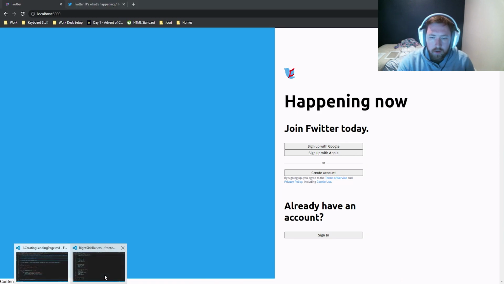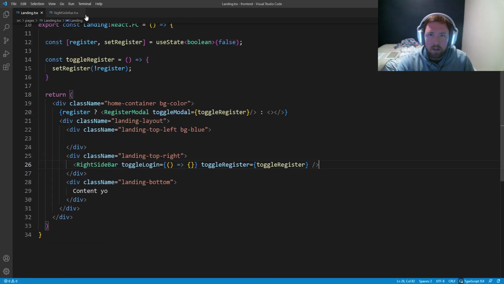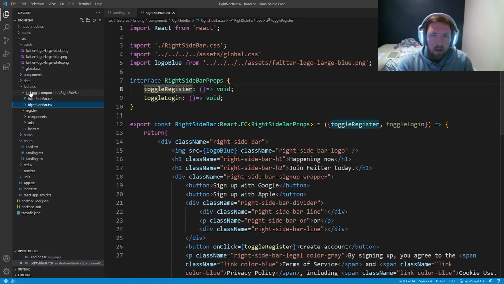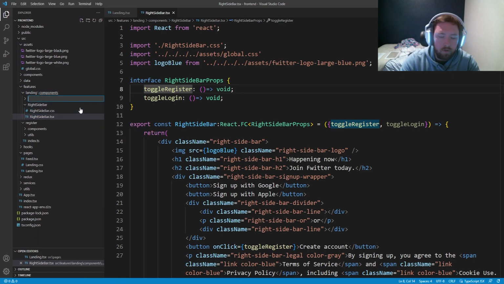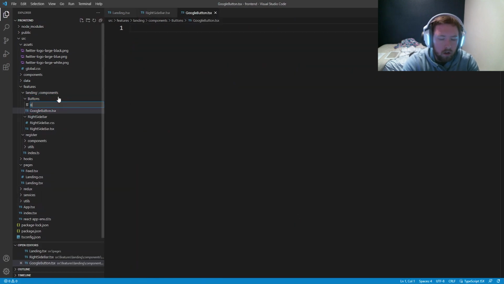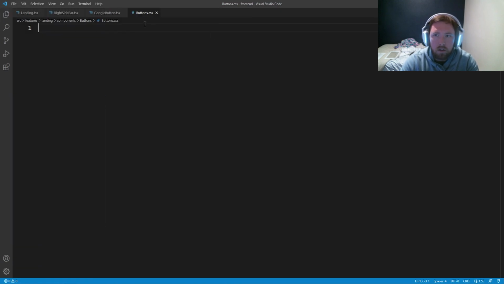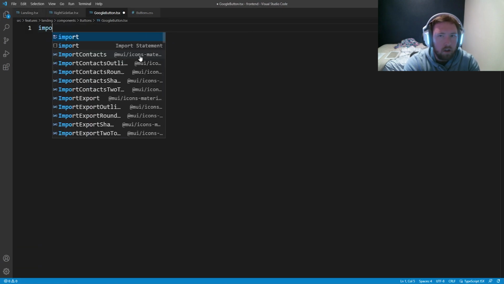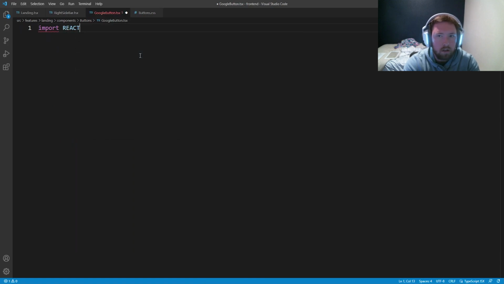Heading back into our code, I'm going to close out of our right sidebar CSS for a while. We'll still need the right sidebar TSX. And inside of our landing components, I'm going to make a new folder. I'm going to call this buttons, and we're going to make a new file, and I'm going to call this GoogleButton.tsx. I'm also going to make a new file called buttons.css, like so. We can close out a couple things here. So we just need to import React from React.